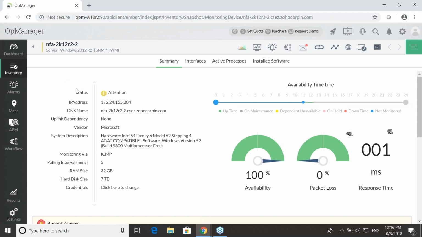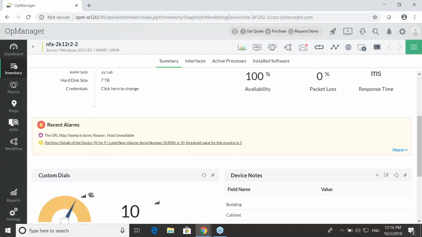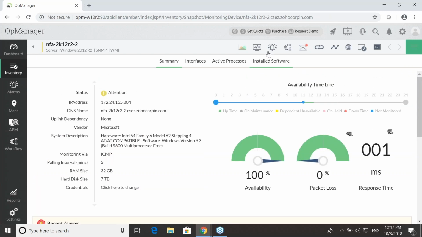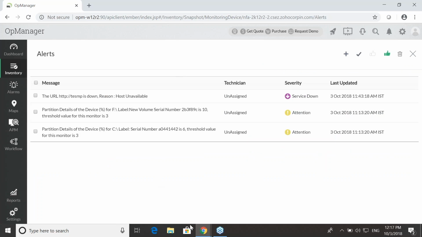So you go to the device and you want to see the alarms. So you see all the recent alarms are listed here. And you go to the alarms page. It's going to show you the list of alarms that are not available. The services or any kind of alarms will be available in this page.